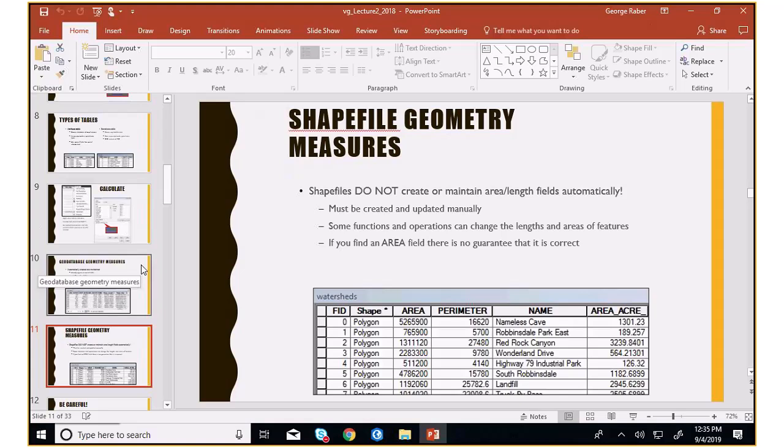So shapefiles don't create or maintain those area and length fields automatically. You have to create them manually, like we just did, and you specify what units you want them in. They aren't just by default the same unit that the data is in. Okay.